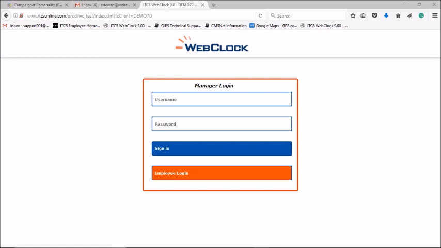screen for version 9.0 of WebClock. This update will be promoted to all clients using the 9.0 version of our software very shortly, and this video is your chance to see it before the change happens.